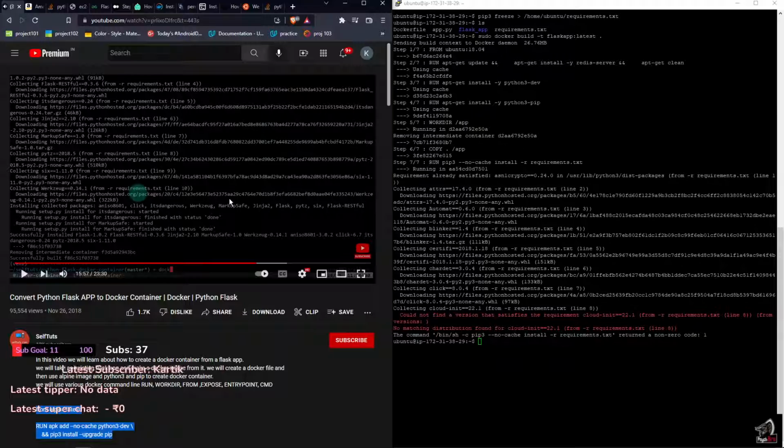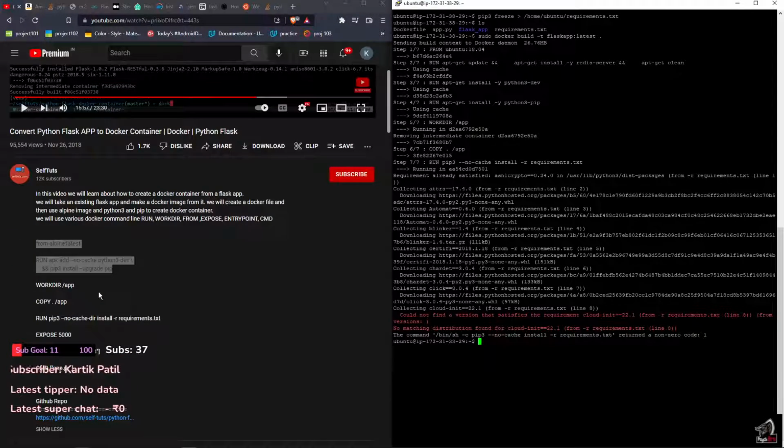No matching distribution found for cloud init 22.1 from requirements.txt. Okay, maybe I have to run that update command. Okay, let's try to update this.